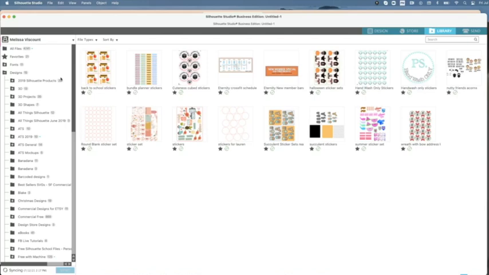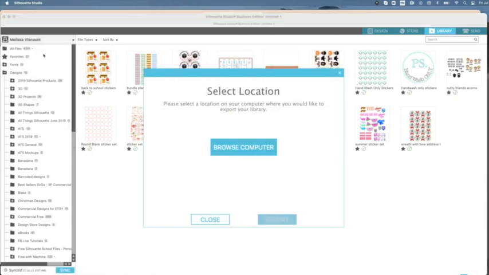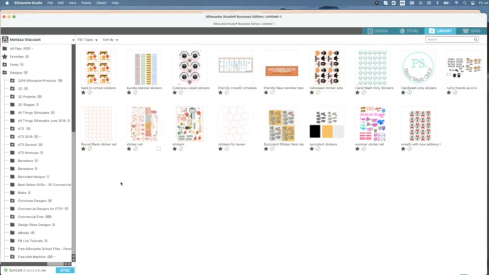So previously, when you went to your library and clicked up here, you only had the option to export your library. That would export your entire library into an EXE file. That file is only usable to re-import your library back into Silhouette Studio or move it to another computer, again, with the purpose of putting it back into your Silhouette Studio library. But now we have the option to export individual files in bulk.